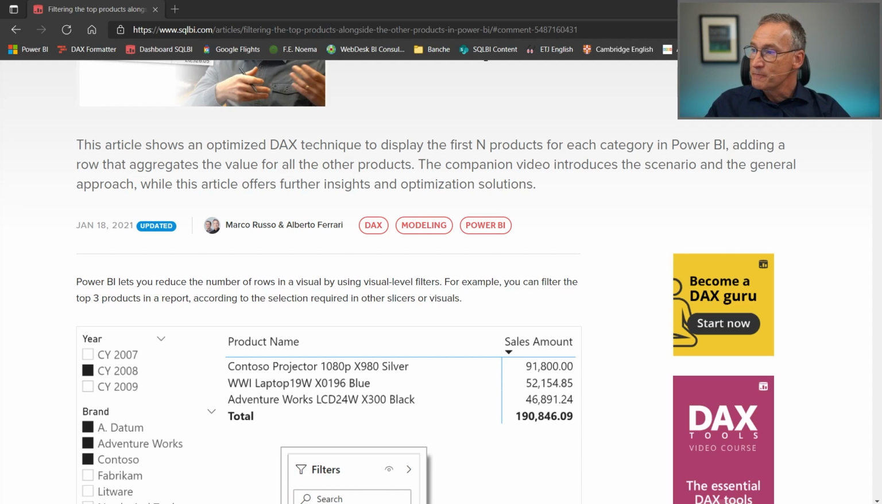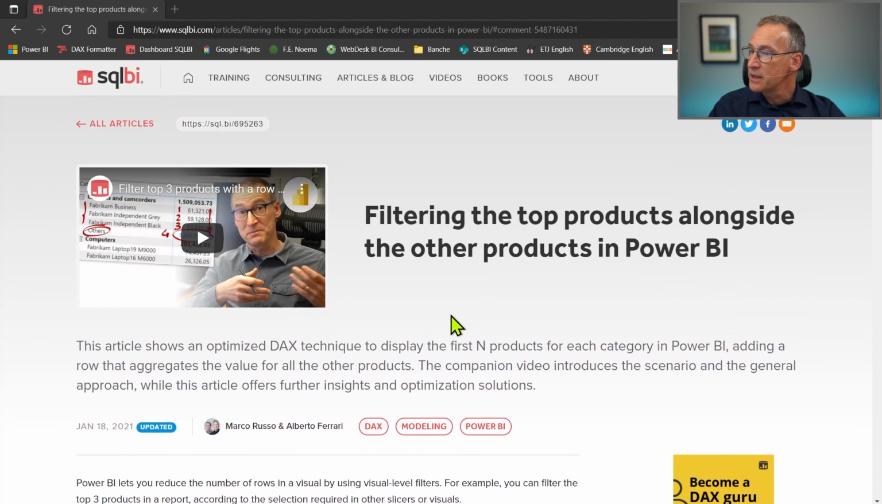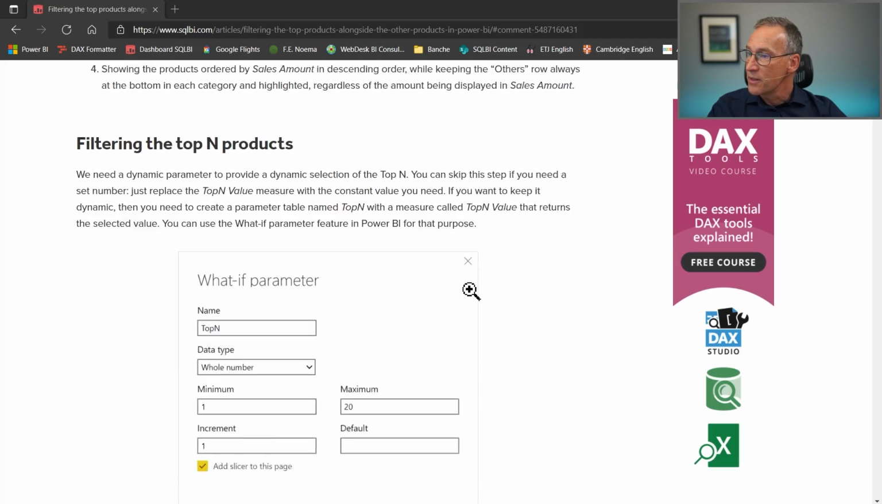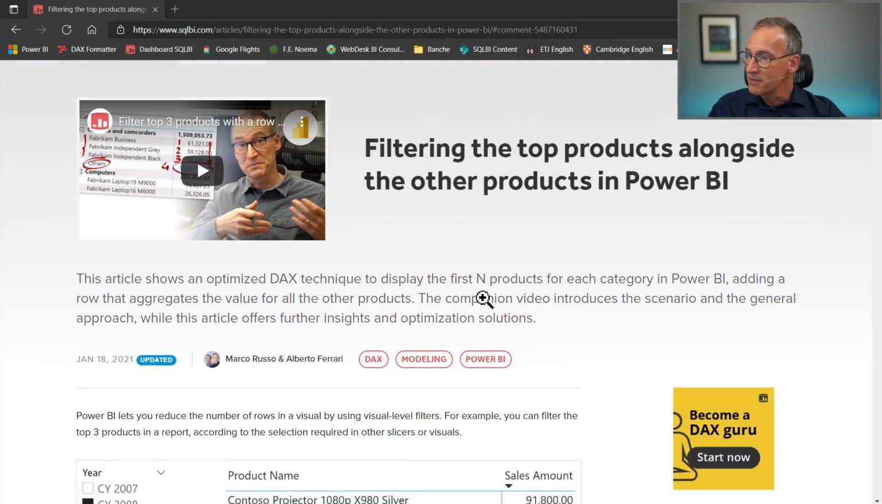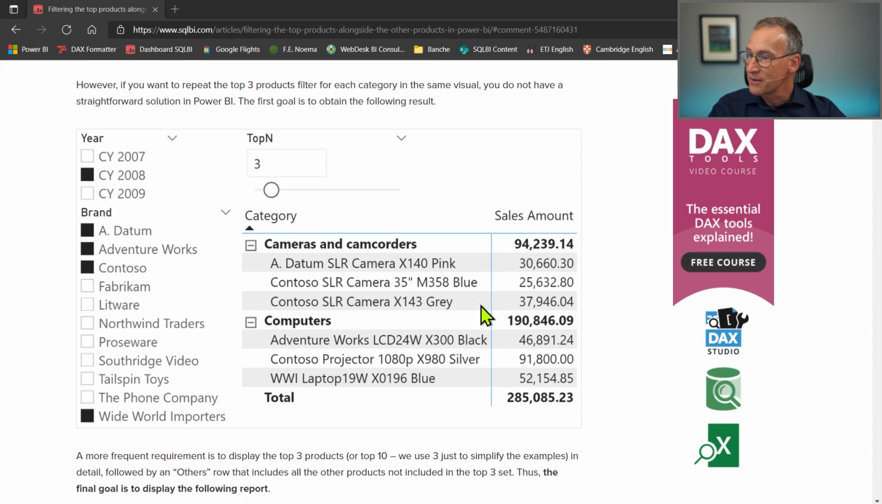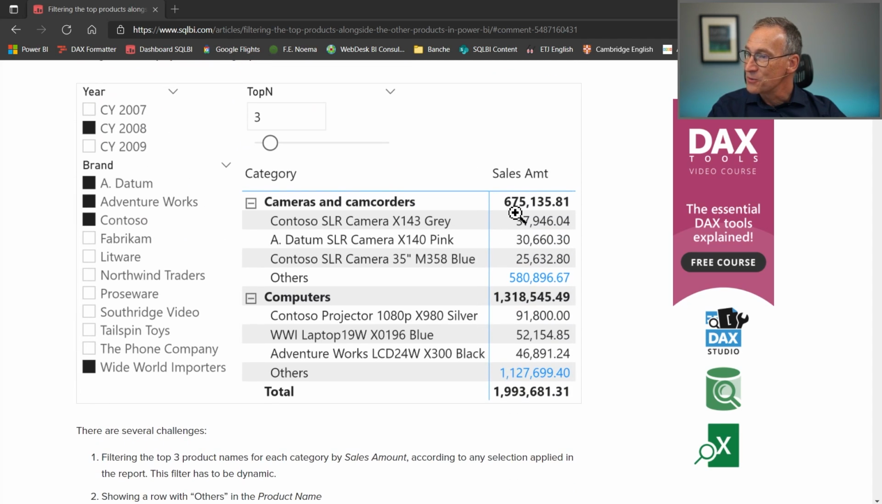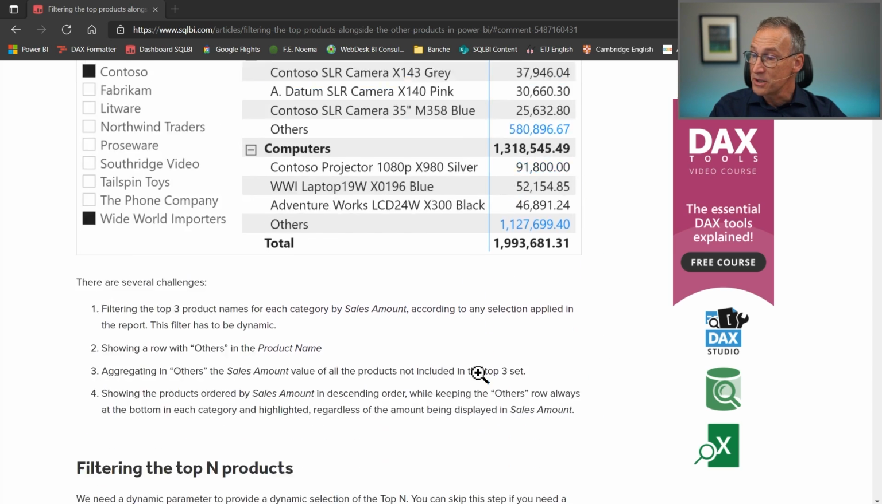First, the article. The article is this one, filtering the top products alongside the other products in Power BI. I'm not going to read the article in detail, or maybe just stop for a second on the result. The result that we want to obtain is a report like this that shows the top 3 products, so you define 3 here, and the report shows the top 3 products plus an additional row that contains the sales of all the other products. You see that in this matrix I'm not slicing by year.